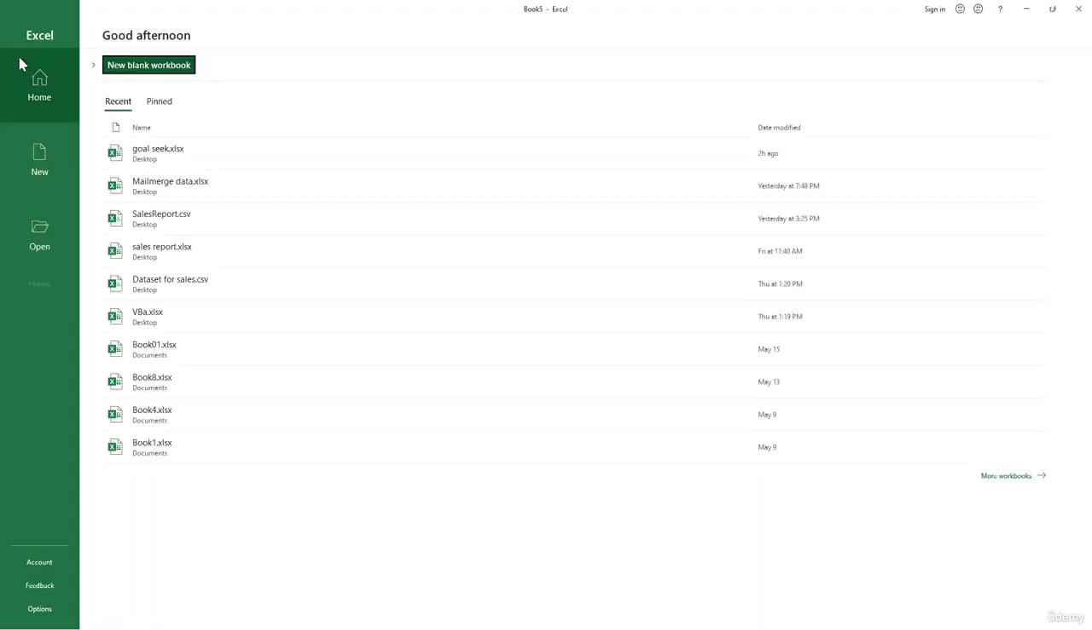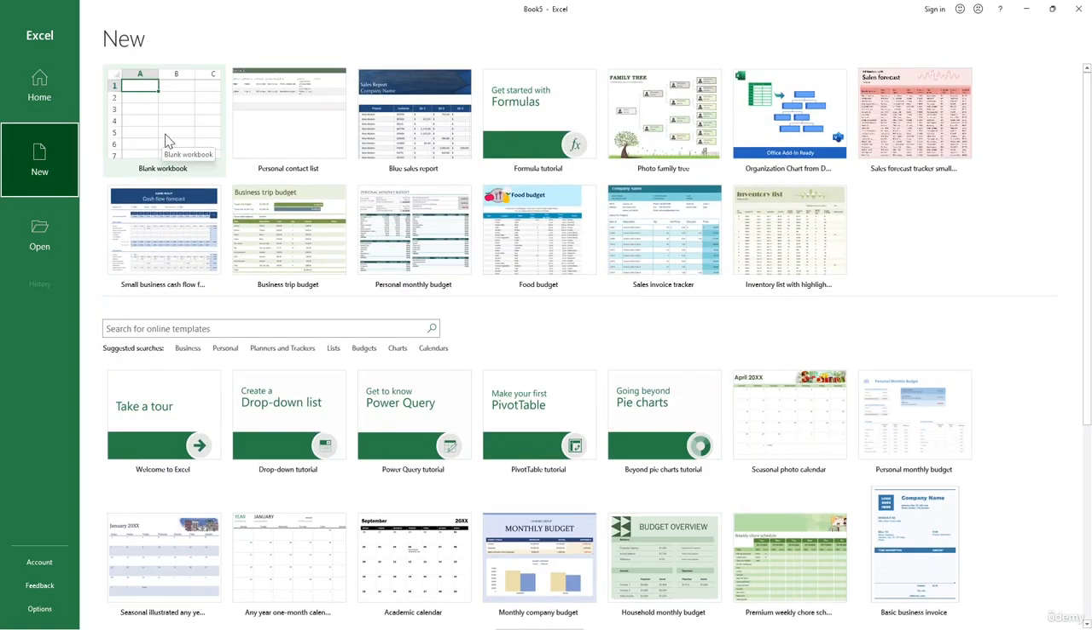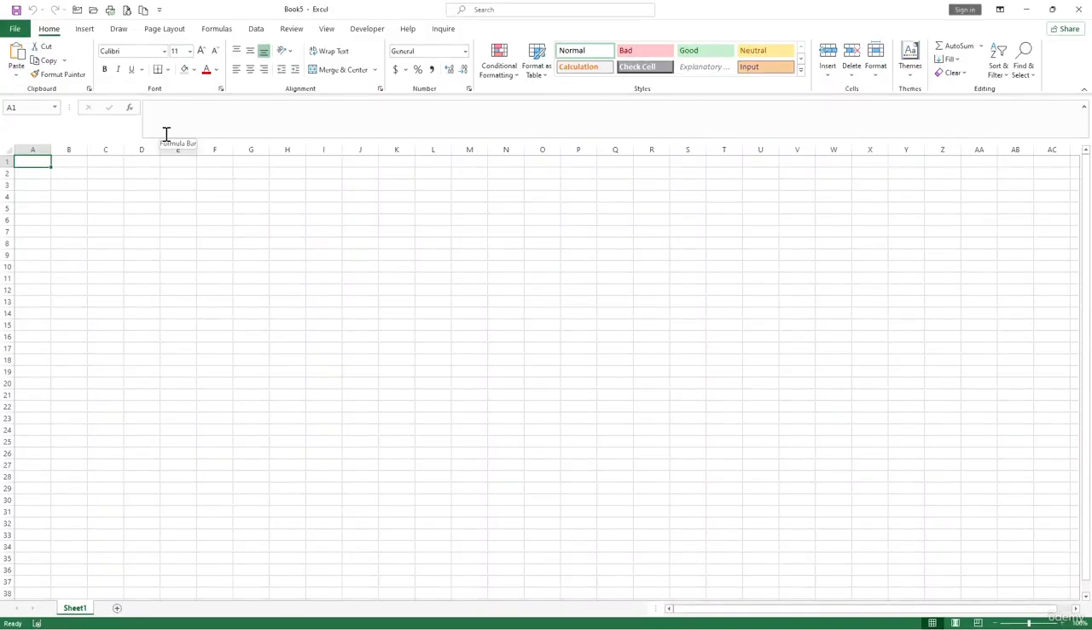Now that we have Excel open, you will see that it starts by offering to create a new workbook. So simply click on the new blank workbook, or click New and choose blank workbook. This will open a new empty Excel workbook for you to work with. Okay, so now that we have our blank workbook, let's take a quick tour.